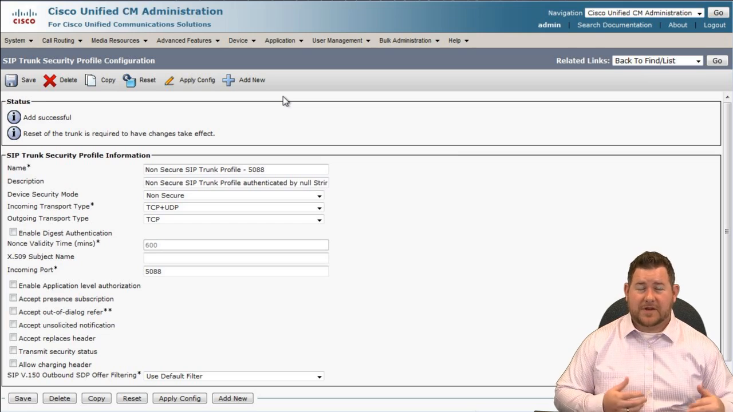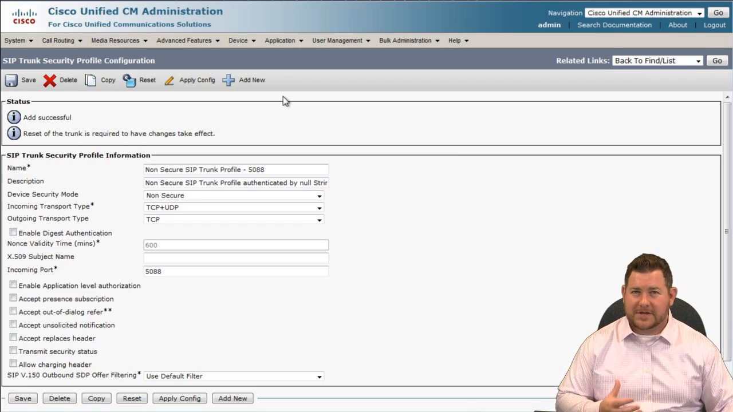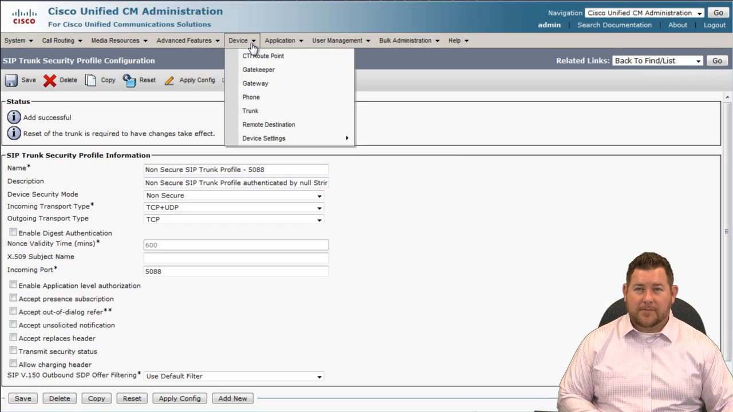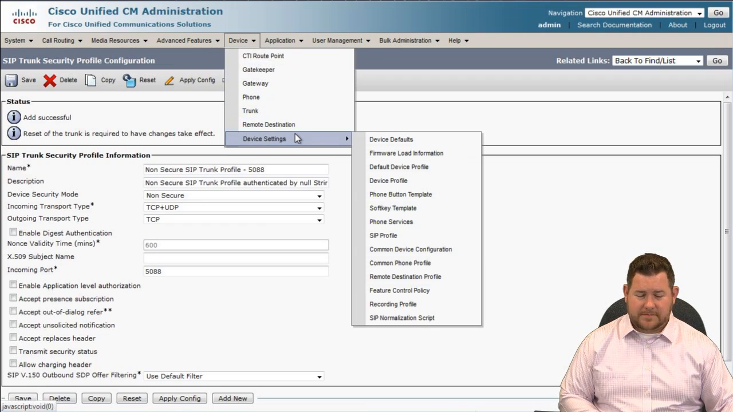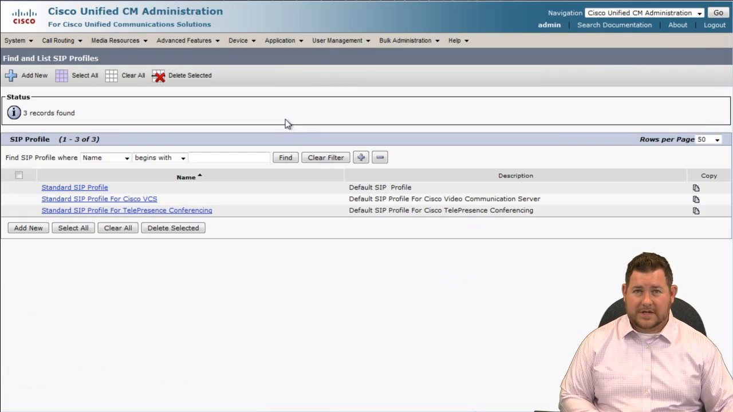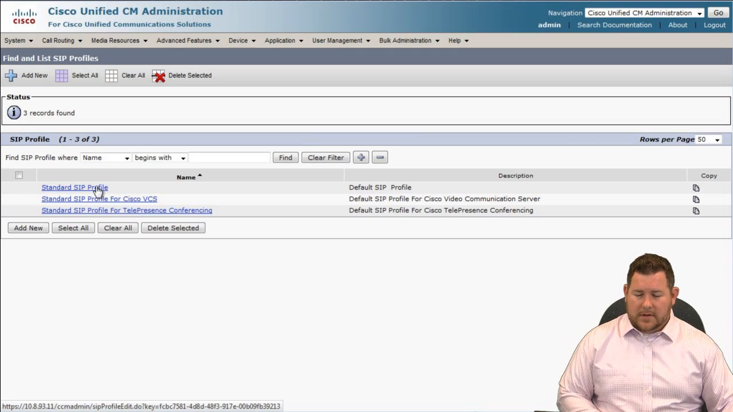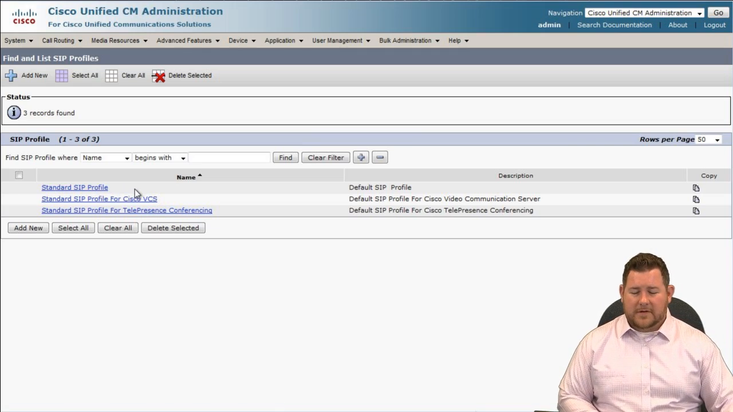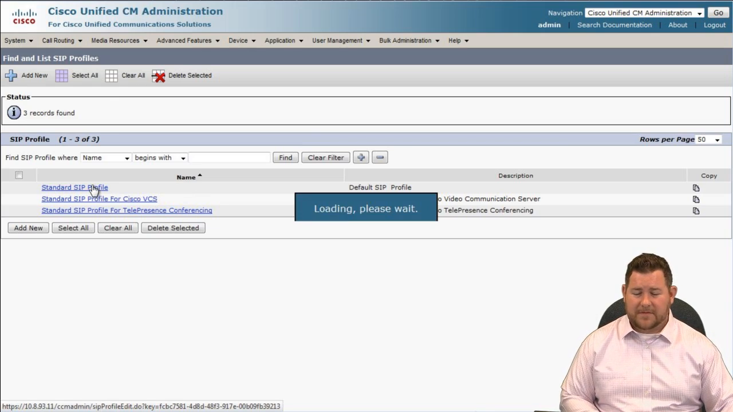All right, now we can go to our SIP trunk. One more thing. We have to configure one more thing before we actually get there. The SIP profile is also important. We can oftentimes use the standard SIP profile, but in this case, we're going to be using a different SIP profile. So if we go to Device, Device Settings, in SIP Profile, let's click Find and see what we got. All right, we have the standard SIP profile here. We have one for VCS and one for telepresence. We're going to use the standard SIP profile for this trunk.